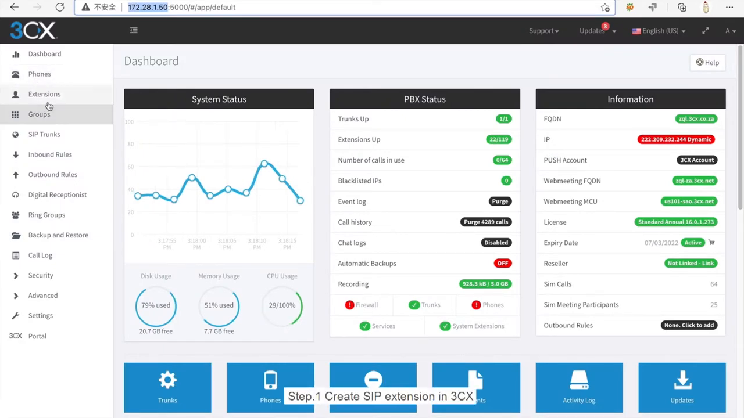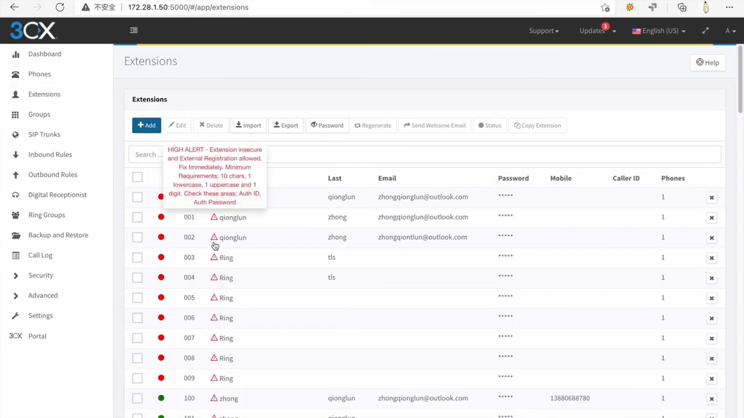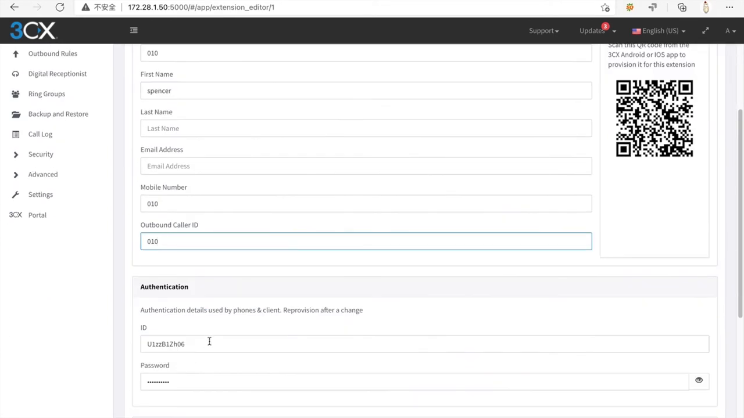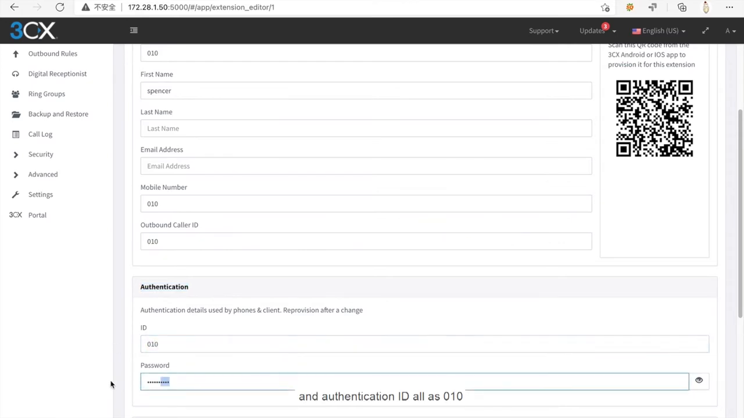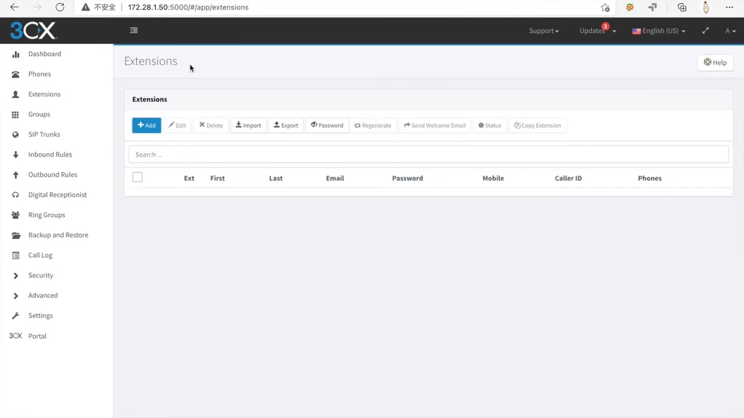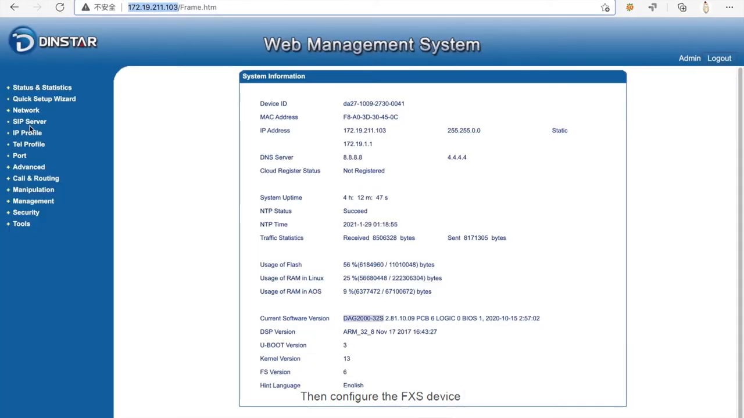Step 1. Create SIP extension in 3CX. Extension ID 010. Fill the mobile number, outbound caller ID, and authentication ID OS010. Password simply says 123456. Then let's move and configure the FXS device.